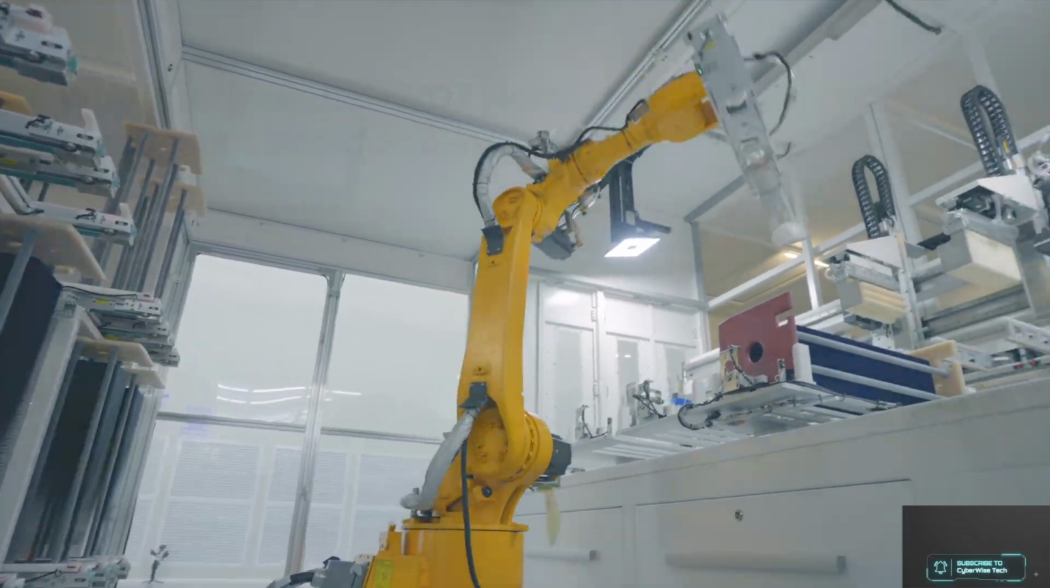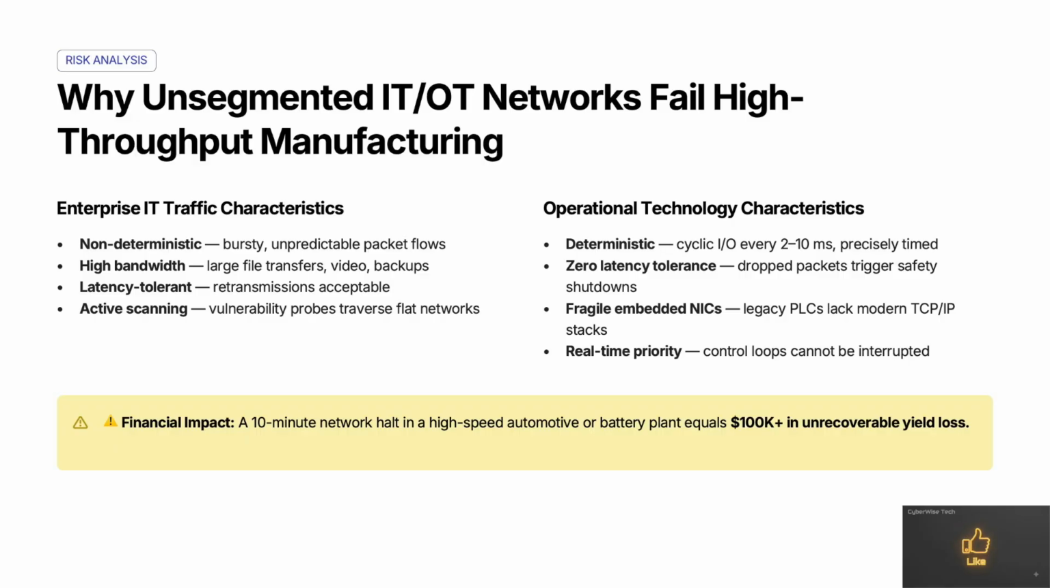As a plant manager, you know that IT and OT operate under entirely different physical laws. Enterprise IT traffic is bursty, non deterministic, and latency tolerant. If an IT server drops a data packet or pauses for a few seconds during a software update, nobody notices. On your shop floor, it's the exact opposite.